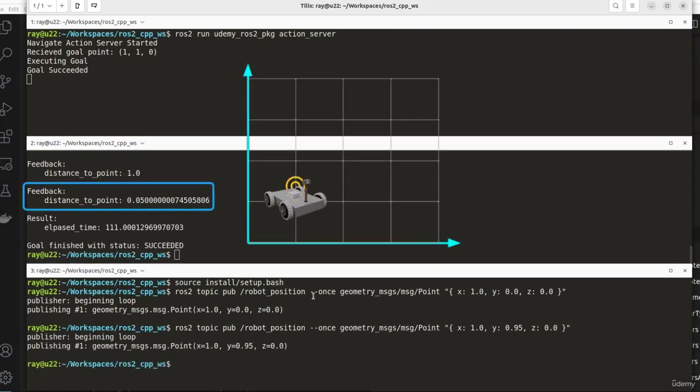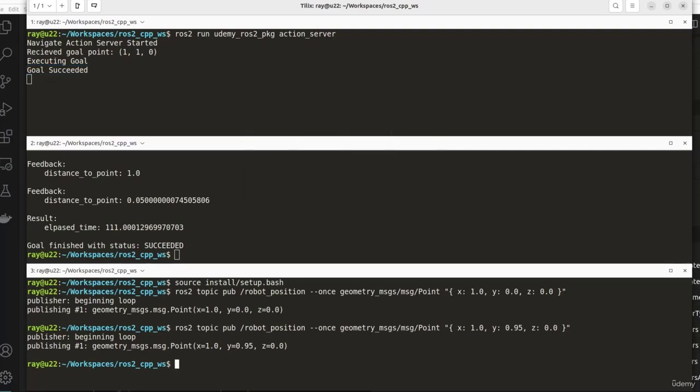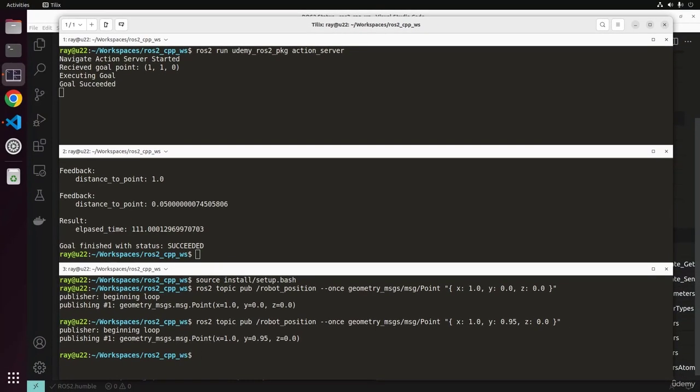And here we see the feedback changes once, and then we get returned a result because we are within the threshold distance, so we get returned the elapsed time in our client terminal. And over on the server, we see that the goal succeeded. Well, congratulations! If you made it up to this point, you successfully implemented your action server to take in a goal, provide feedback about how far away our fake robot was away from a goal point, and then we got the result of the elapsed time.